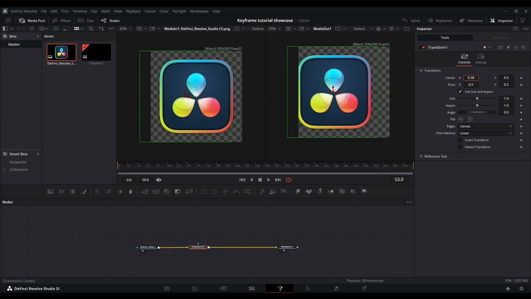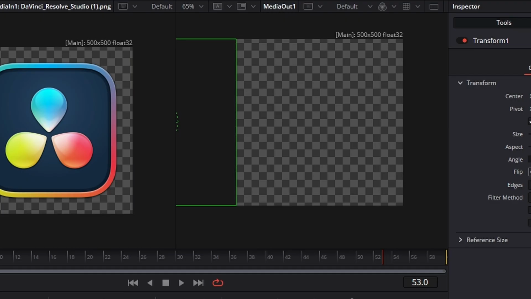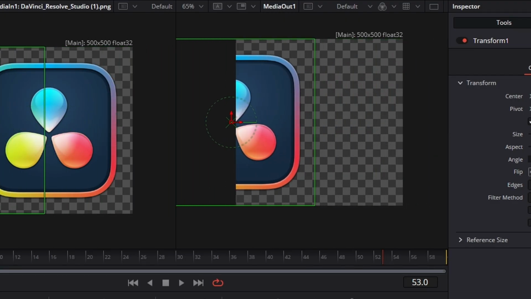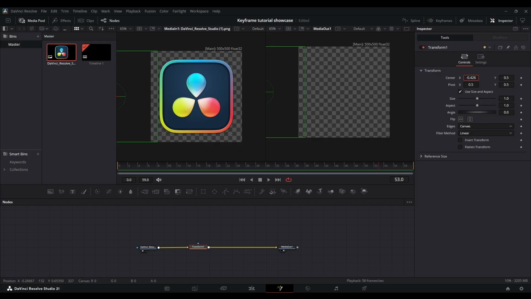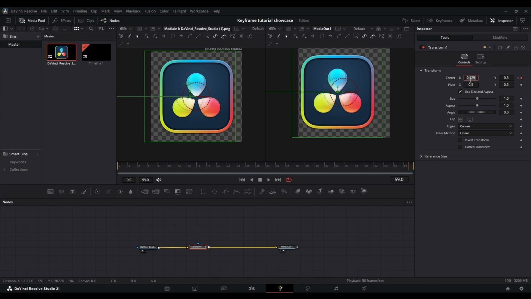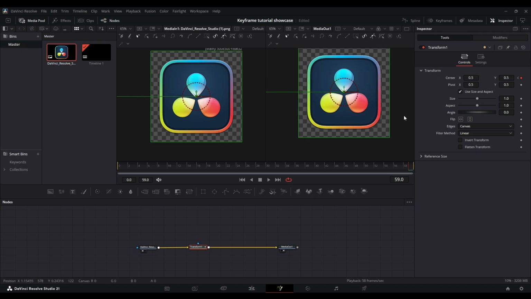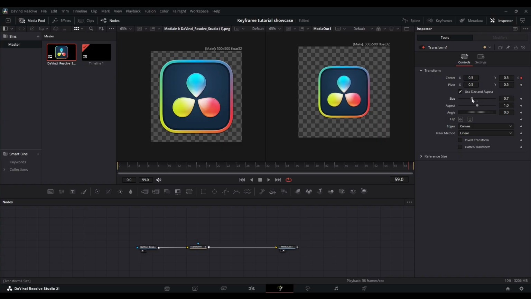So for me, I want it to come from the left hand side and then come into screen quickly like that. So I'm just gonna grab it and drag it off screen. And then I'm gonna come to the beginning of my timeline and create a keyframe. Then I'm gonna come all the way to the end of my timeline, create another keyframe, then drag this back in. And I'm actually just gonna write 0.5 to make it precise. Also, I don't want my logo to be this big, so I'm gonna drag down the size. And now we have it bouncing in like that.